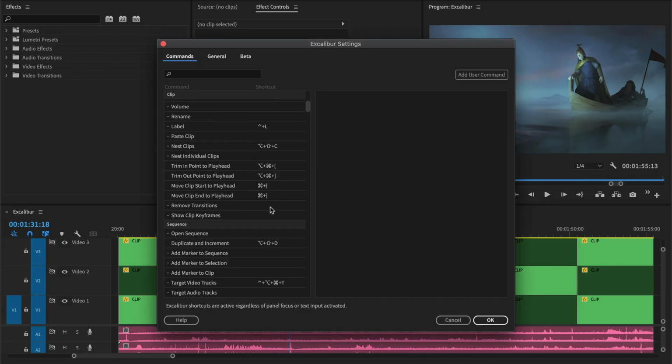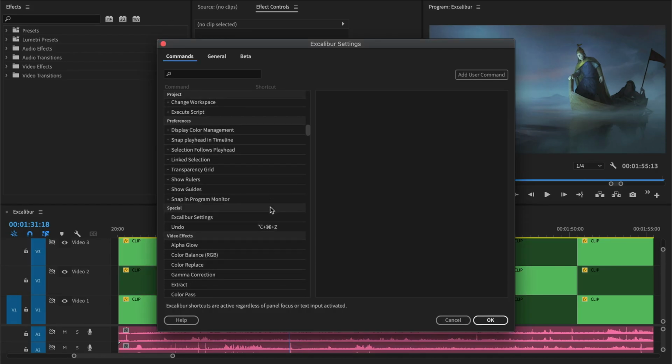With new preference module, you will have control over such settings as display color management, selection follows playhead, show rulers, show guides, snap in program monitor. Each command has 3 options: toggle current state, toggle on, or toggle off.